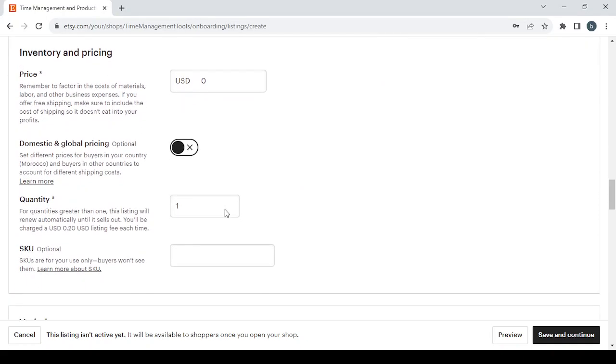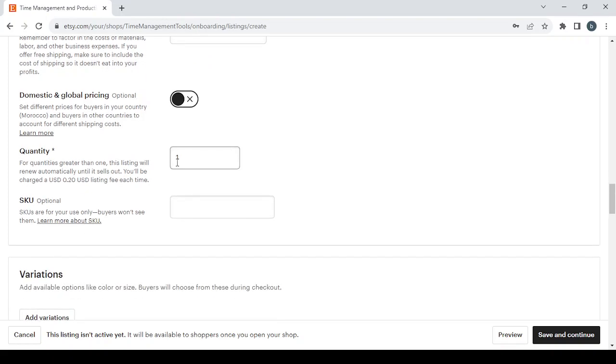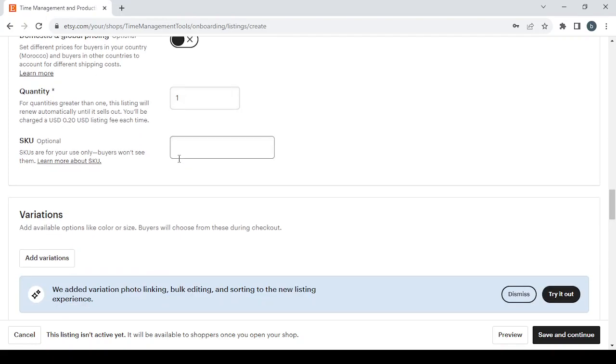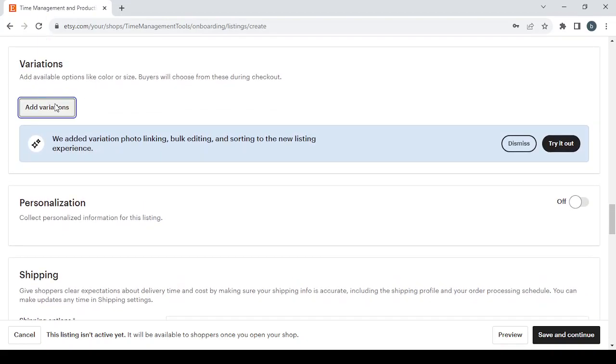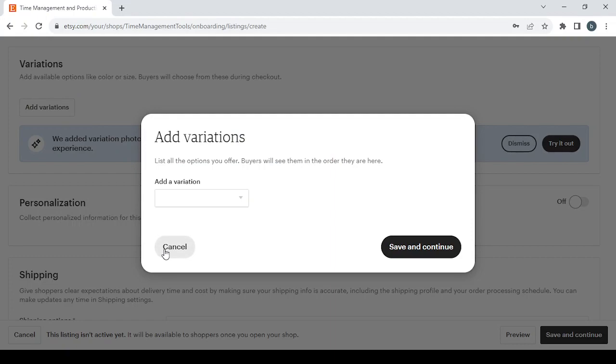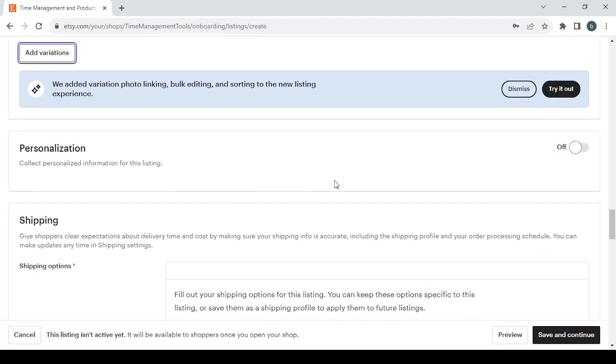Then we have the inventory and pricing. Here, make sure to add the price of your product. Then we have the domestic and global pricing, if you want to turn it on or off. Also the quantity that you have of that product, and the SKU number, which is optional. Then we have the variations. If you have any, you can add them in here. If not, just click on cancel. Personalization, if you want to turn it on or off.